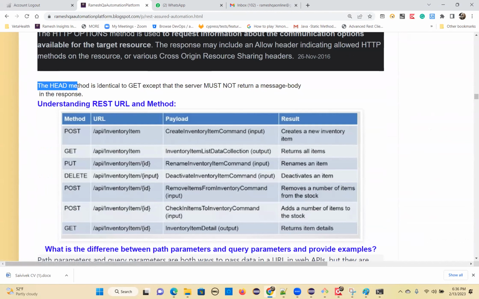So this is the one. Let's see the URL and payload. With the POST method, /API/inventory item creates an inventory item component. You have to give a payload for the POST method always. If you want to create an inventory item, you need to give a payload. Basically, it will create a new inventory item in the server. GET on /API/inventory item returns all the inventory items that are available.